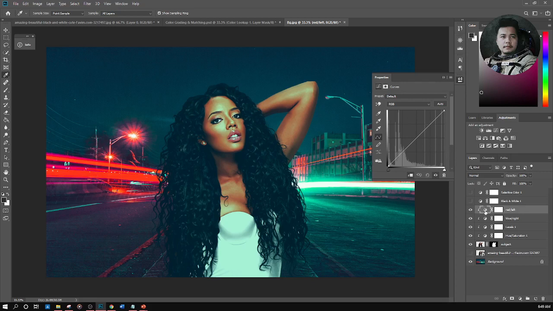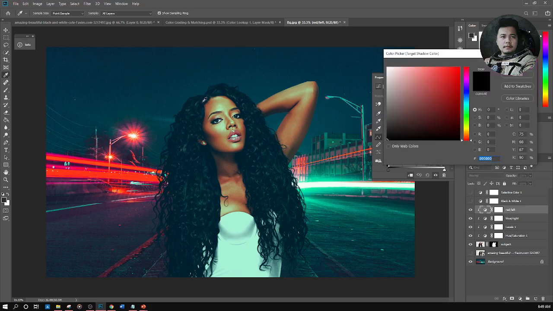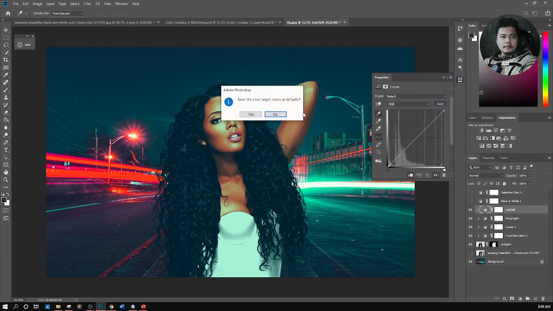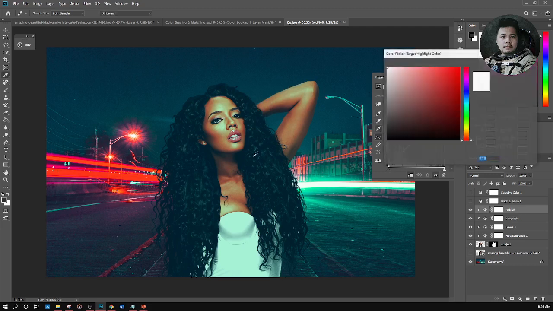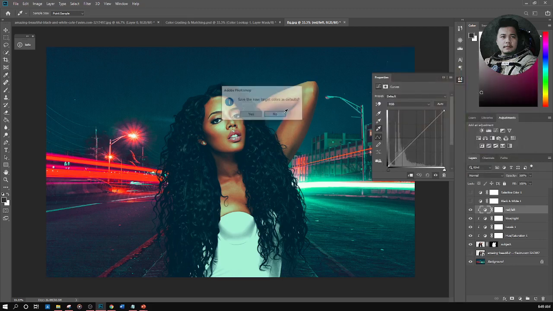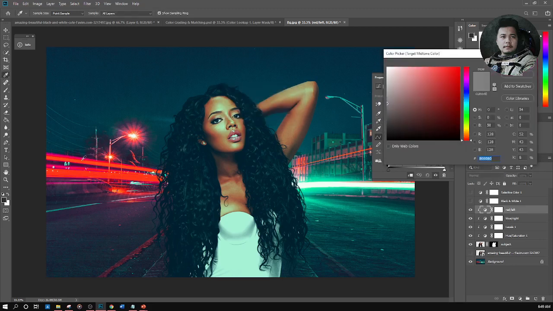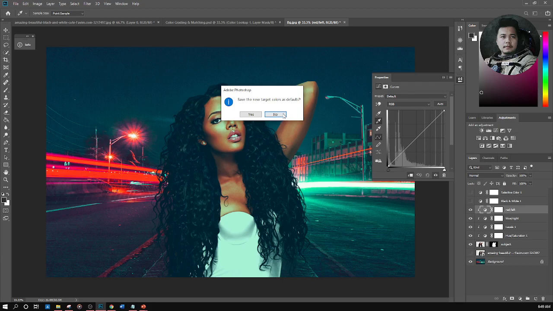Make sure that we've selected the adjustment layer icon. Let's set the darkest color, and then the lightest color, okay. I think that's it. And then the mid tones, which is about 50% dark. I think though. Let's try. Let's just try this, and then press OK.